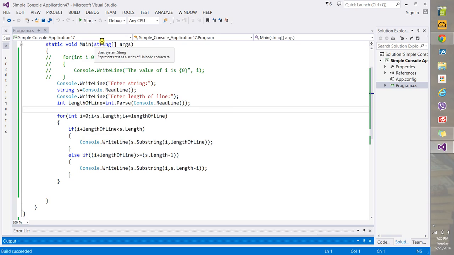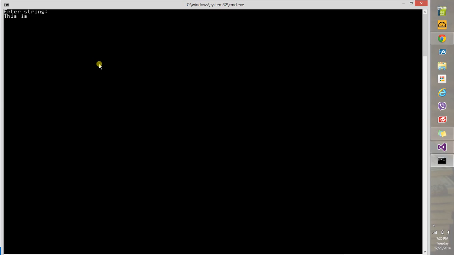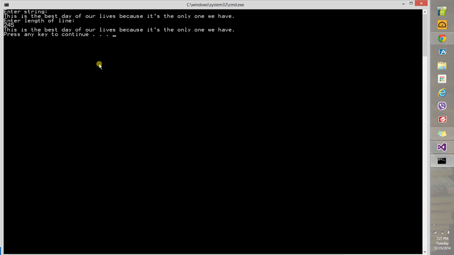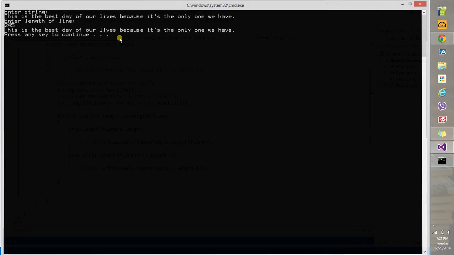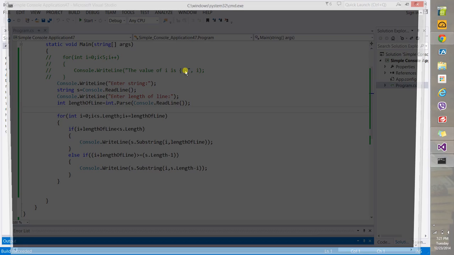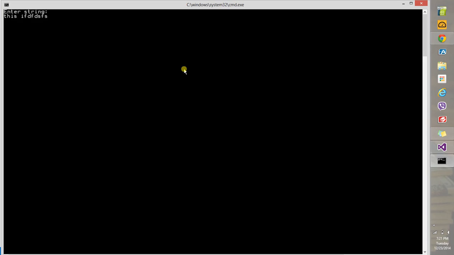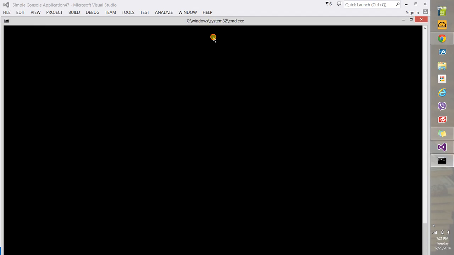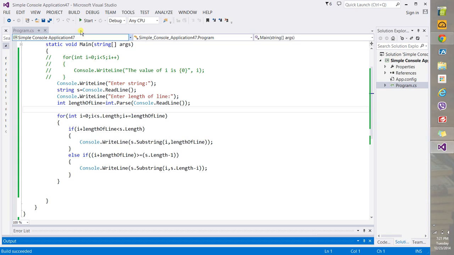So debug and say start without debugging again. Let's do this one more time. This is the day of our lives because it's the only one we have. And now we are going to say here enter length of line. Make that bigger than that. Make it 245. You see, in that case it also works, so it doesn't crash. Okay. Now let's do this one more time. Debug and start without debugging. Alright, make a short one like this and hit enter, 0 and hit enter. Okay, in that case nothing happens, you see.